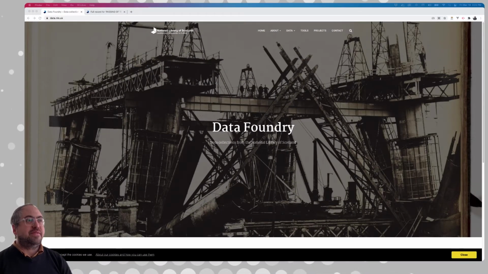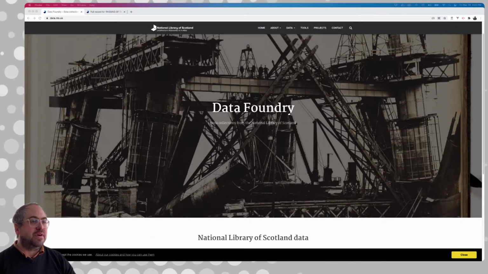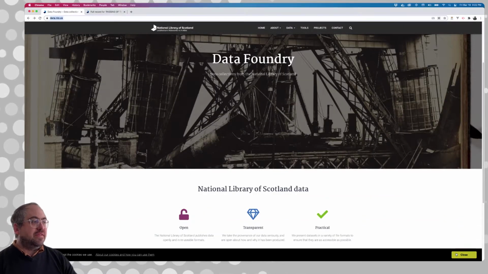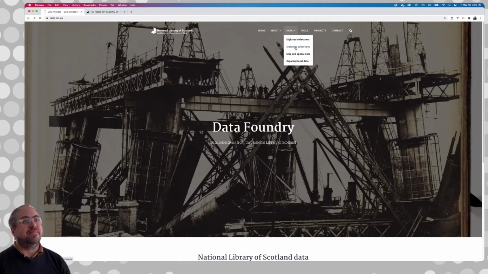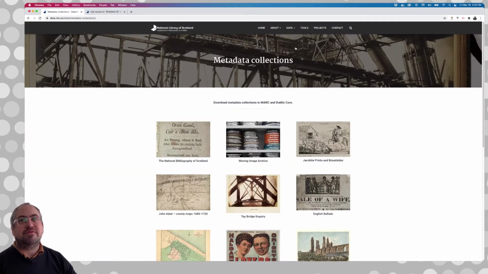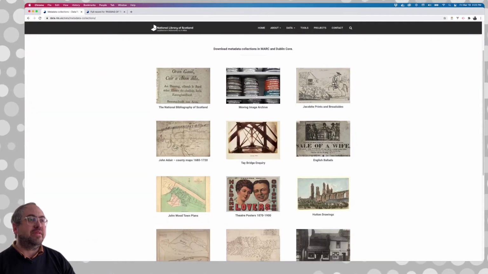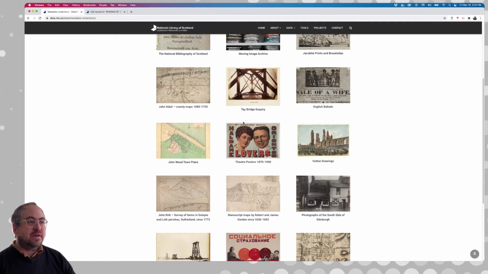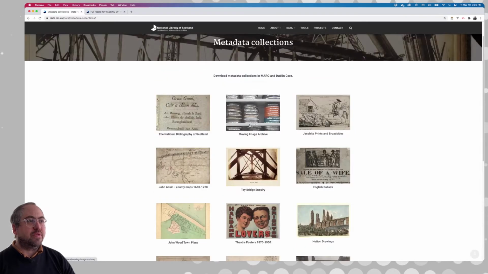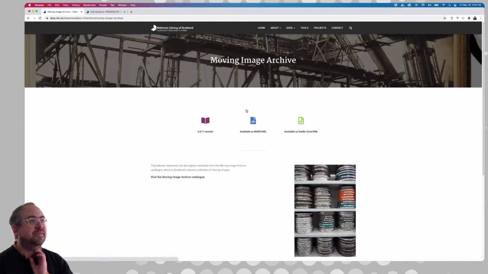And so this site is the National Library of Scotland site. It has a number of data sets available on it. Under the data tab, there's these metadata collections, which is, they have collections of digitized assets, but they also have the metadata for different collections as well. And so most of these here are available as MARC XML and also Dublin Core. So I'm just going to pick one at random. Let's do this moving image archive.